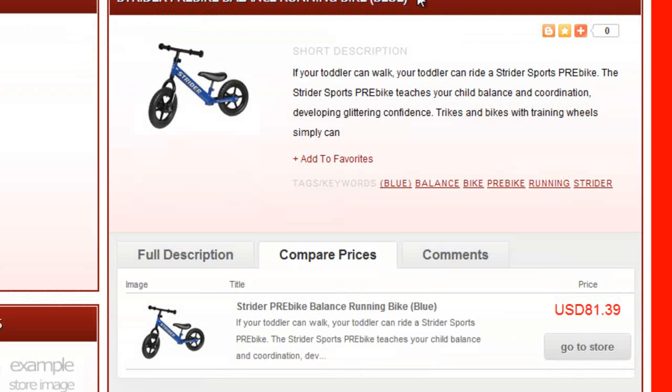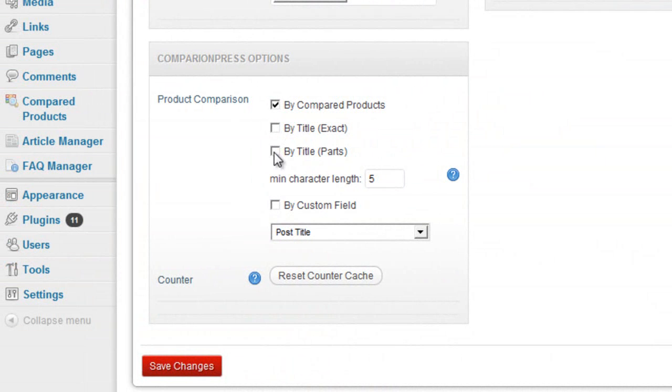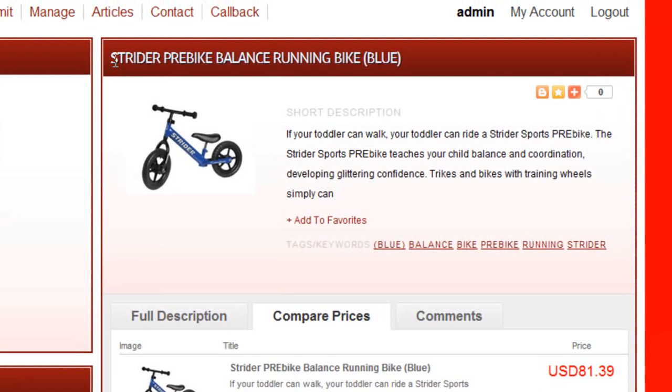So what we've also added is the option to find by title in parts. Now what this does is it breaks the title into specific words, so it'll break this down based on the spacing in the word, so it'll break that one into a word, that one into a word, and then it'll search through all of the products on our website or our database based on each one of those words to find more products.